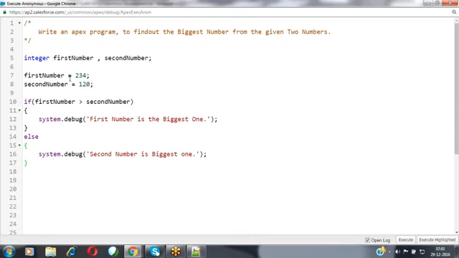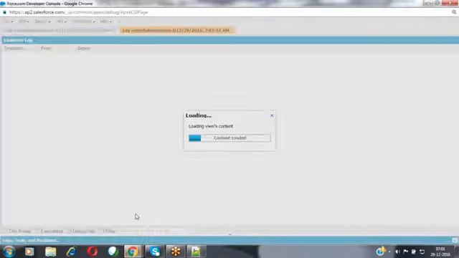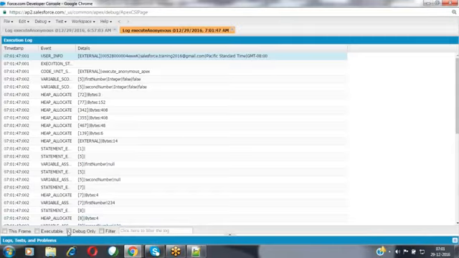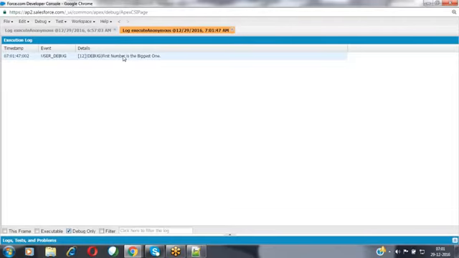So now let's execute this code. Execute the code, see the result, and select the debug only checkbox. Now it is giving the message first number is the biggest one, because the first number value is 234, so this will be the bigger value than 120.